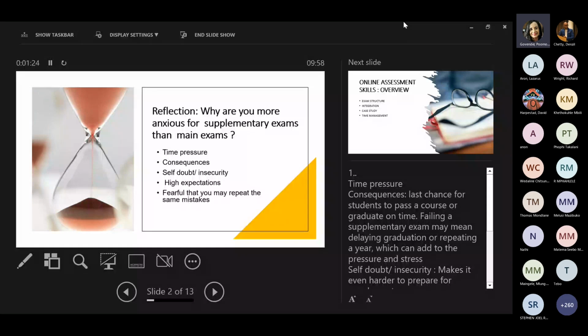Another reason could be the consequences, right? For some of you, it might be the last chance to pass a course or to graduate on time. Failing a supplementary exam may mean delaying graduation or repeating a year, which could add to the pressure and the stress. Another contributing factor could be the self-doubt and the insecurity that you now have in yourself.